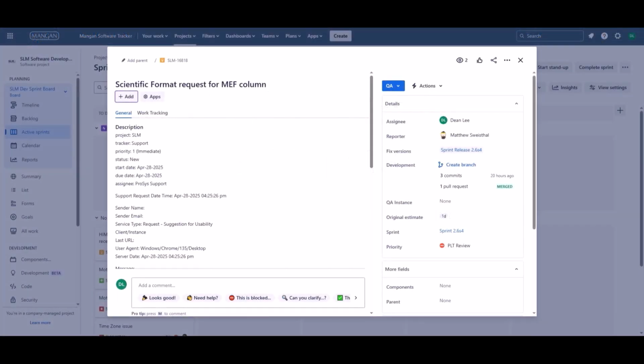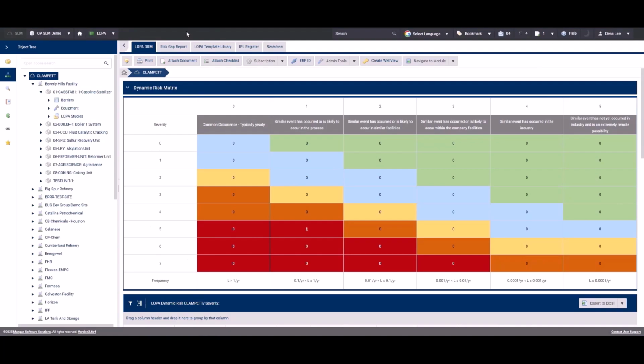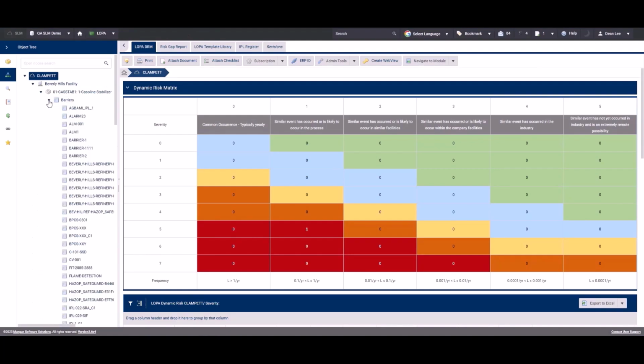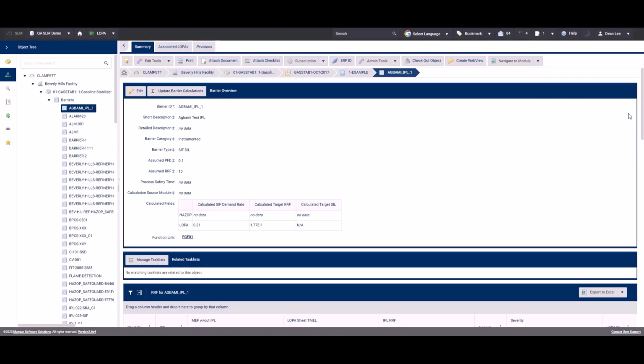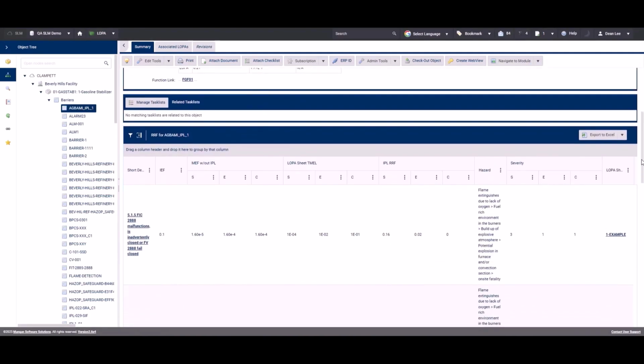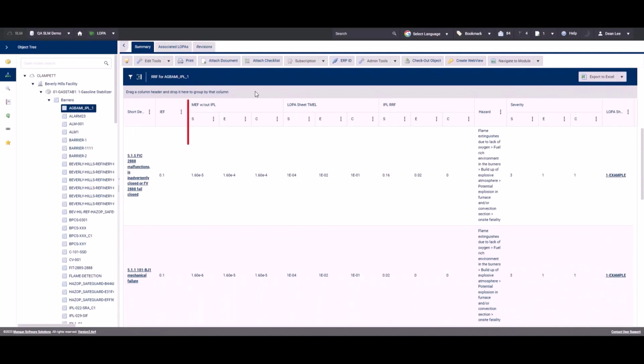Ticket number 16818, scientific format request for mitigated event frequency column. So if we come to the LOPA module and we come to one of our barriers, on the summary template, if we scroll down, we can see that the mitigated event frequency column without IPLs are now in scientific format.